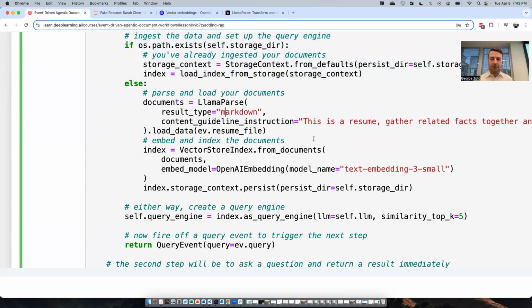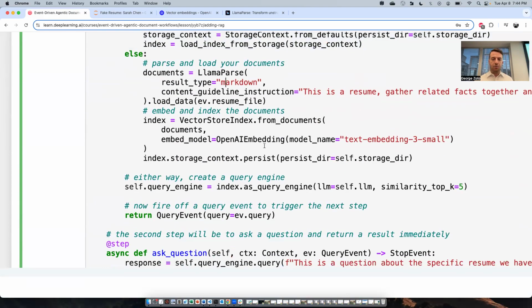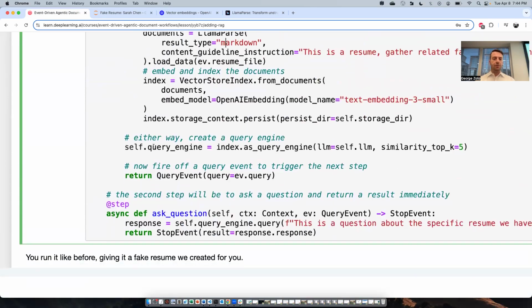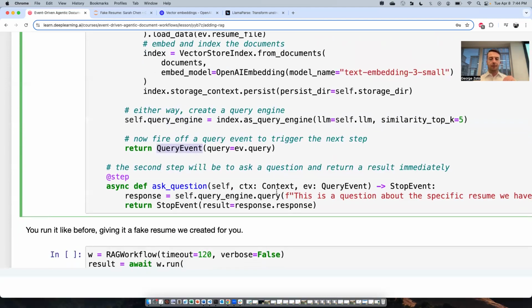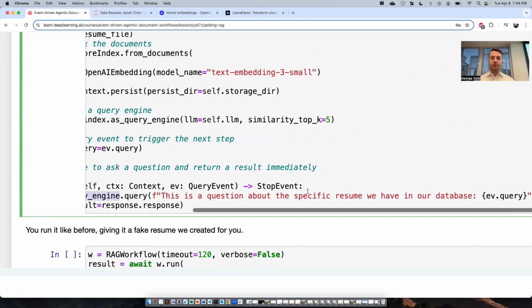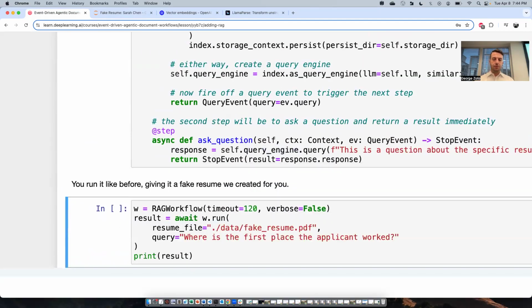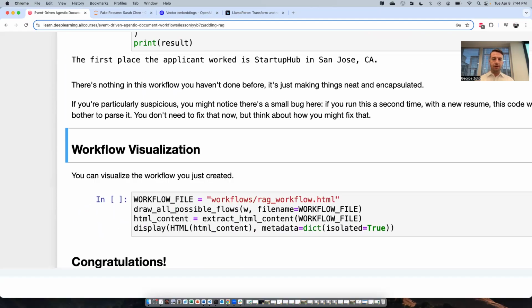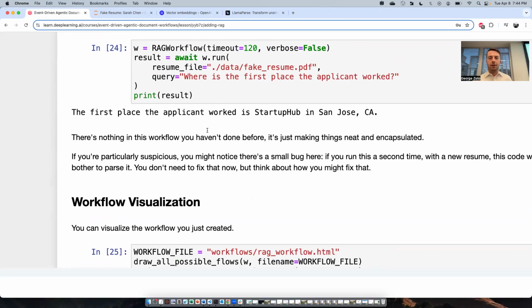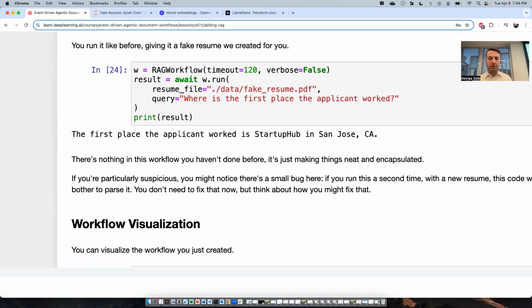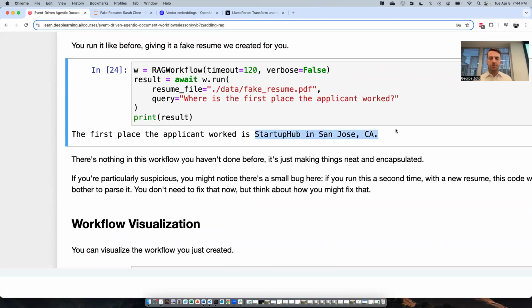You do the LlamaParse again, use the embedding, and you persist it. At the end of the day, we don't query it. We just emit this query event, and then the next method actually queries the LLM, right? So let's look at this. We have our resume. The question is, where is the first place the applicant worked? And there's a company here.